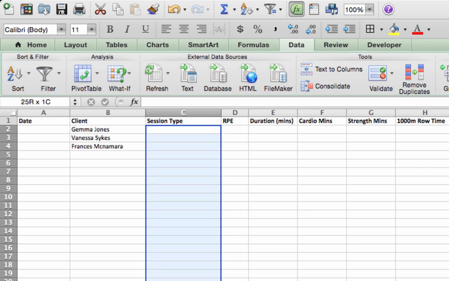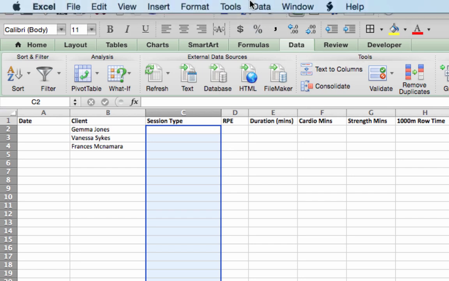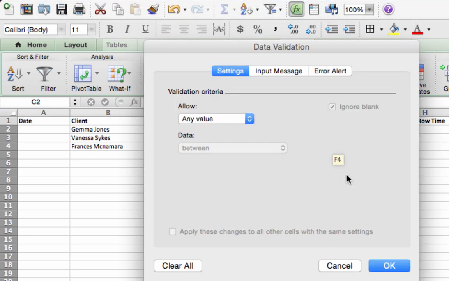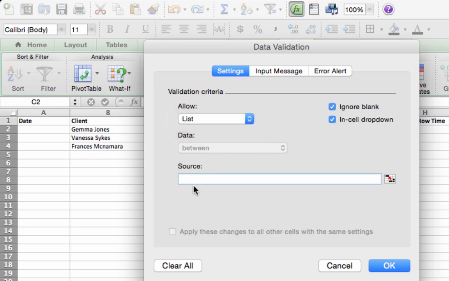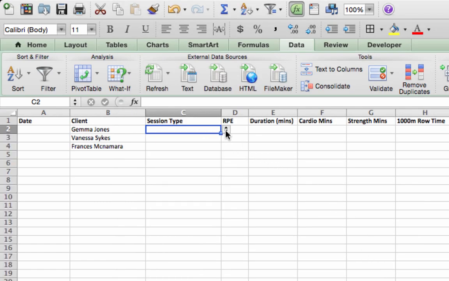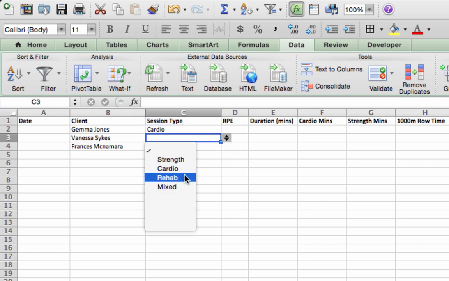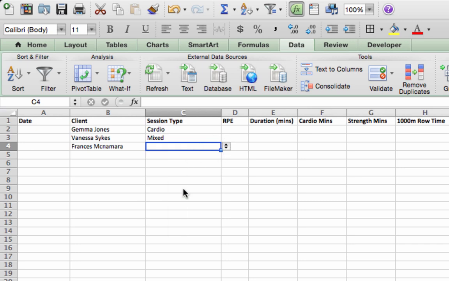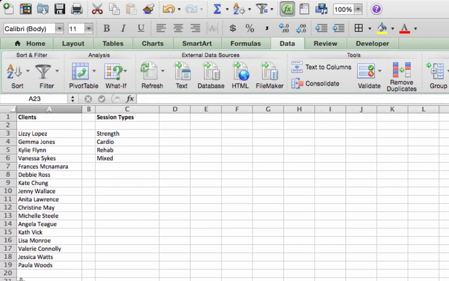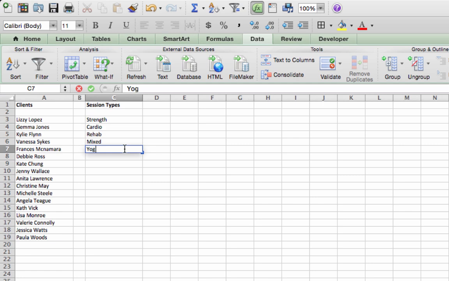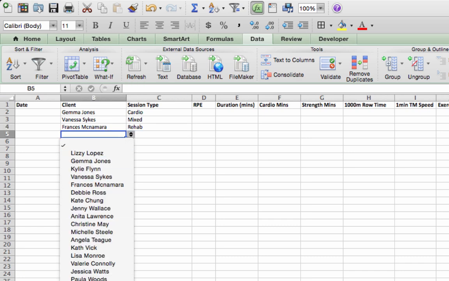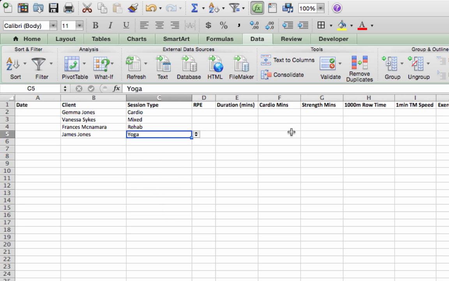Next, follow the same process for session type. I can click on data here, or I can do it up here as well. Data validation. So now I've just got some session types there. And in both of those two cases, because I created the name range longer than the number of items in the list, I can add new items to the bottom of the list if I like, and they'll automatically be on our pick list when we go to that page.